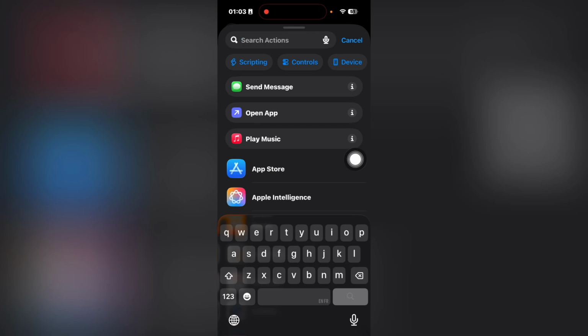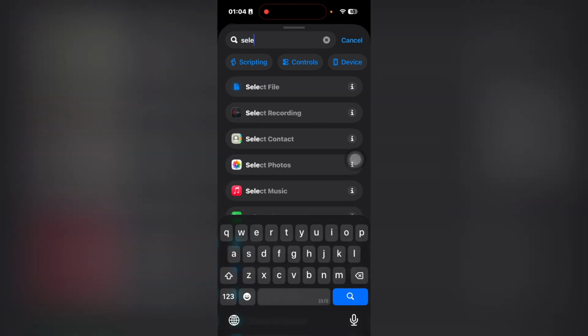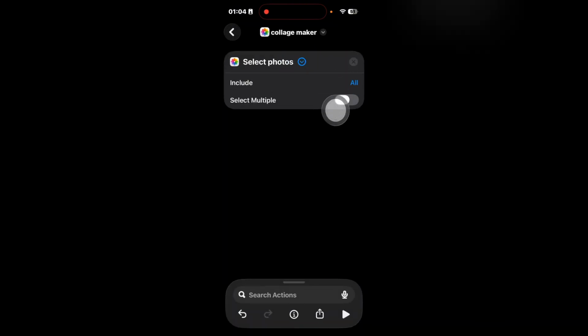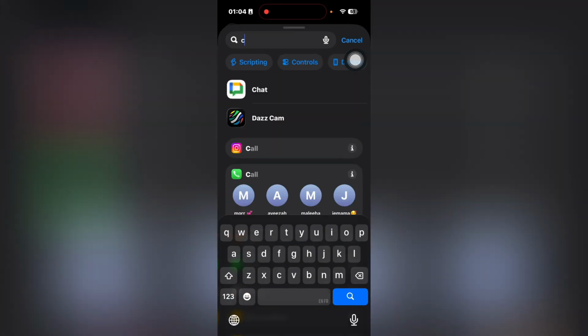Click on search actions and first you're going to search for select photos. Simply type in select and click on select photos. Here you're going to click on this arrow and then you can simply toggle this button on in order to select multiple photos.